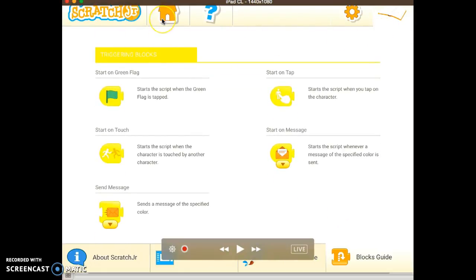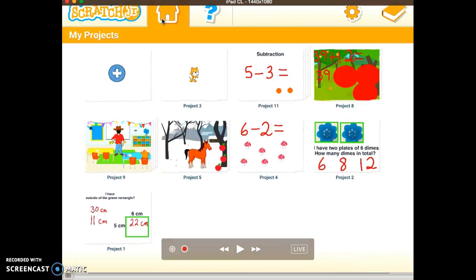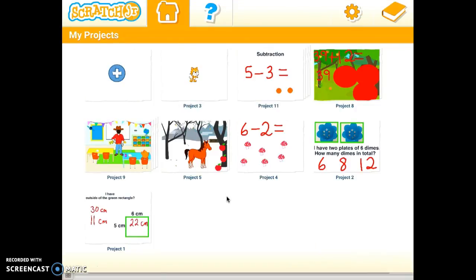But if I want to go back to my projects page, tap the home button, and there I am. So a little bit of an intro to Scratch Junior. Hopefully this will help you get started with this fantastic app.